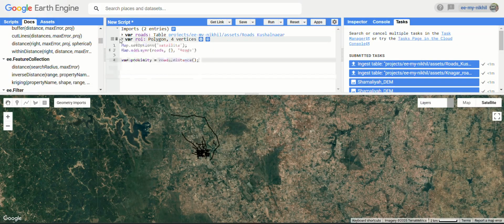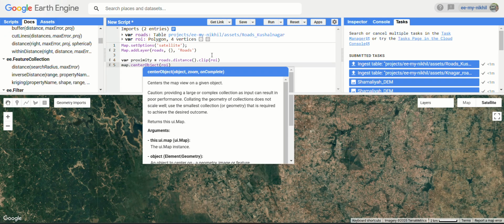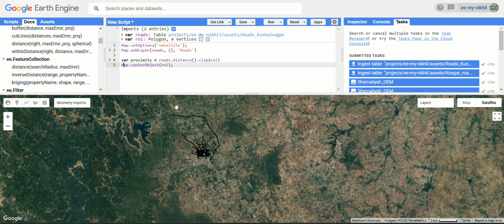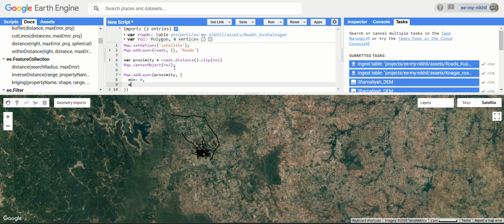Here you can see my ROI is imported now, and you can just click it to go to your region of interest. You can also use one function called map.centerObject, so that every time you need not zoom into your region of interest, the algorithm will take you to your own region. So now let's just add our proximity map to the map in order to know how it looks.